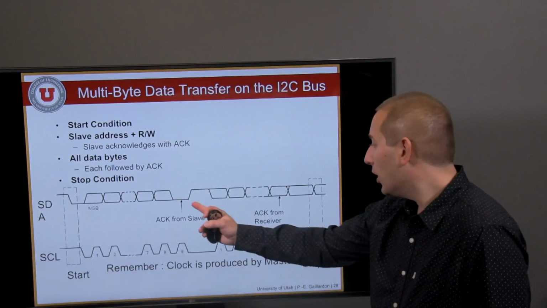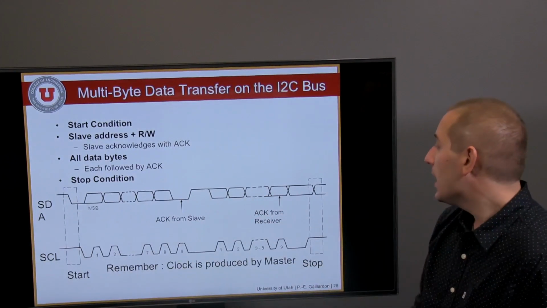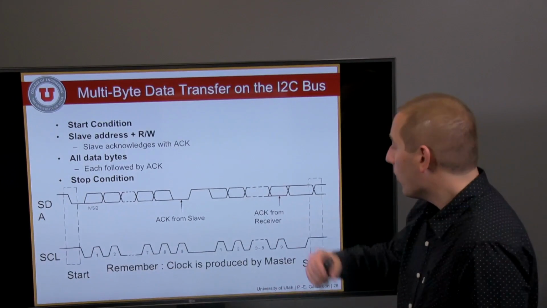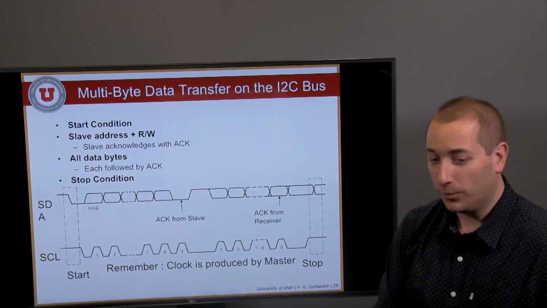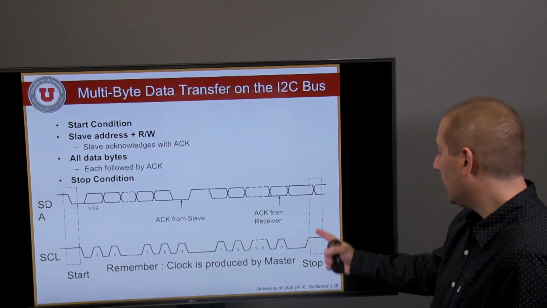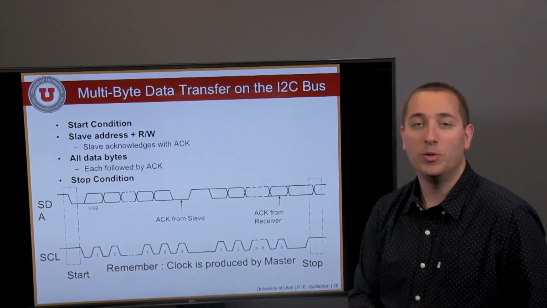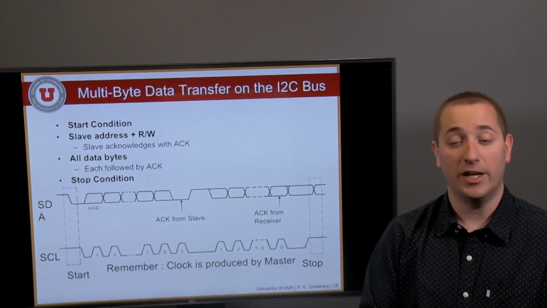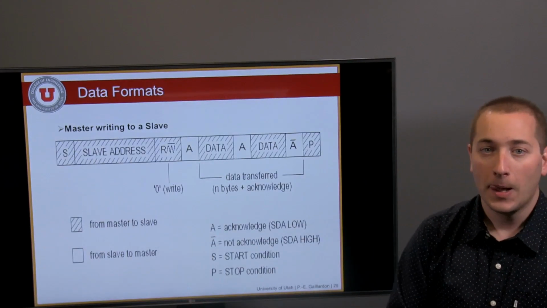the master needs to continue its transfer, and after every single byte of data transmitted, we are waiting for an acknowledgement from the receiver. Once everything has been properly sent, a stop condition is going to be generated by the master, putting the I2C line back to idle.